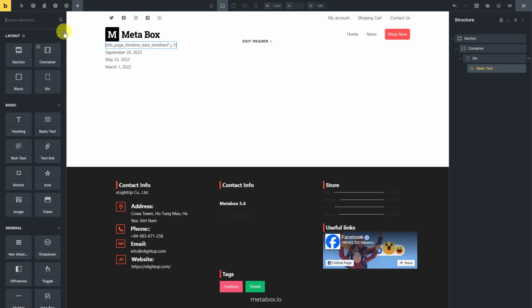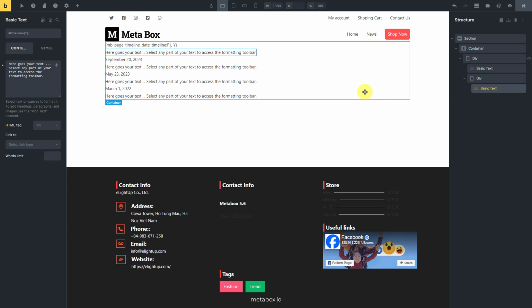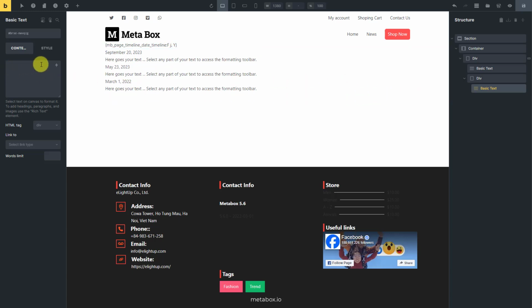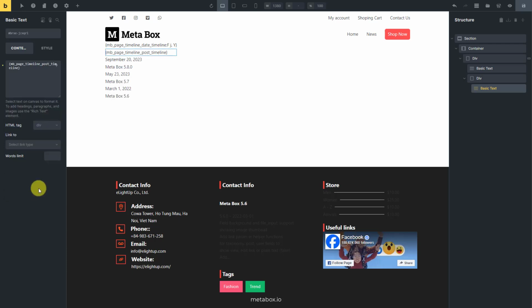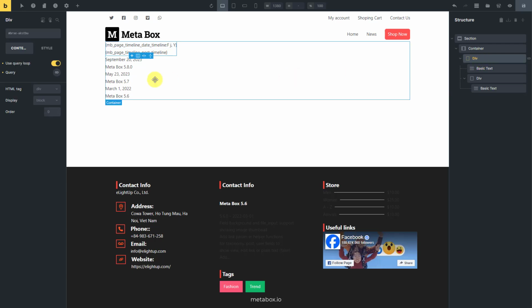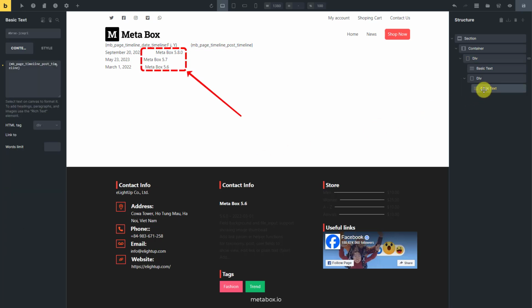Next, add another div to cover the details of the content for each point. We use the basic text element as well to get data saved in the post field. Also, click on this button to choose the subfield for getting data from. But it returns only the title of the posts.